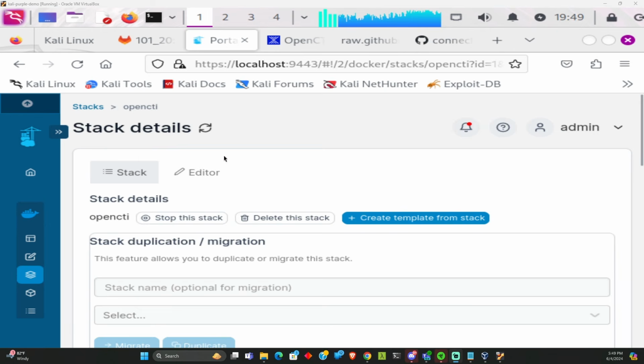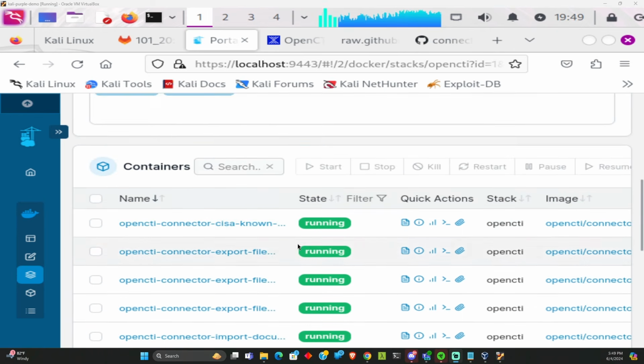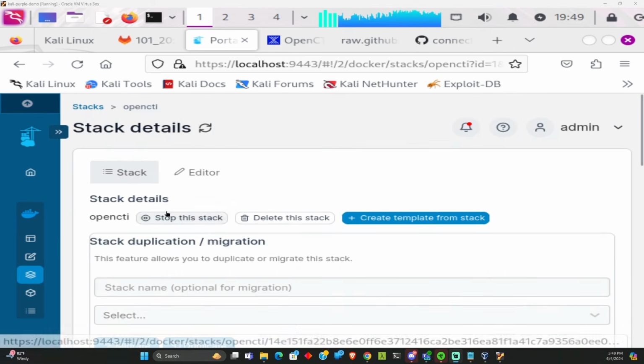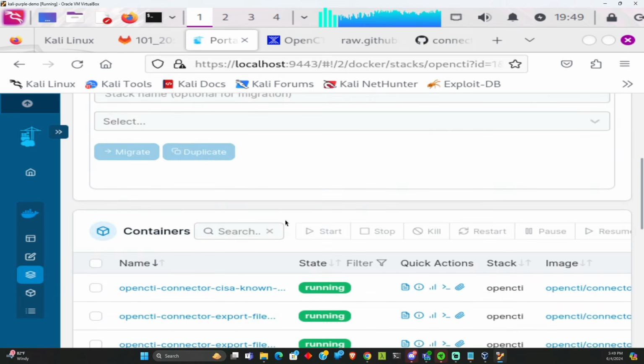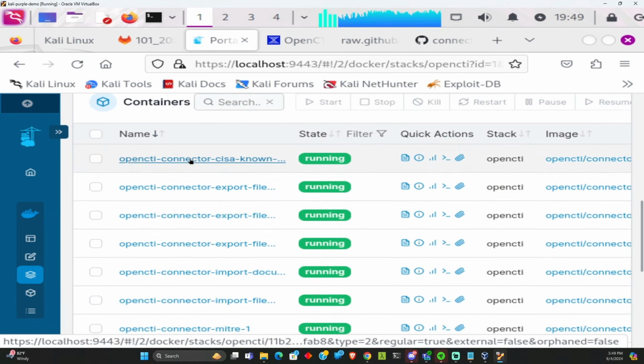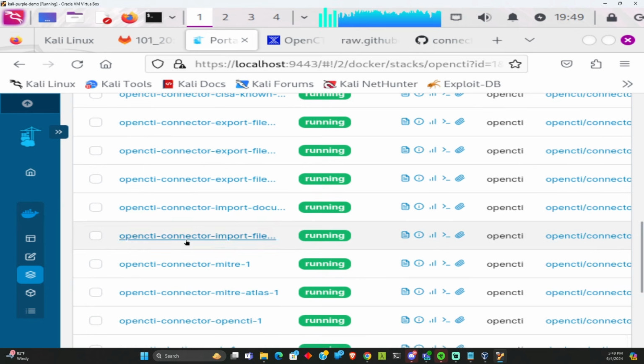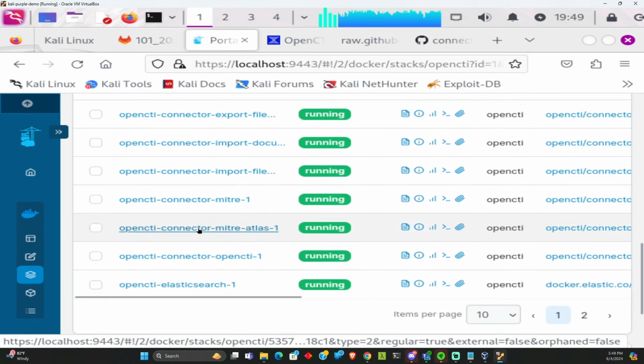Okay, so it's telling me that the stack is successfully running. If you go back to stacks, let's click on stacks and then OpenCTI. If we look at the containers, we can see there's new containers added. So there's the CISA known vulnerabilities. We also got the MITRE and we got the Atlas.